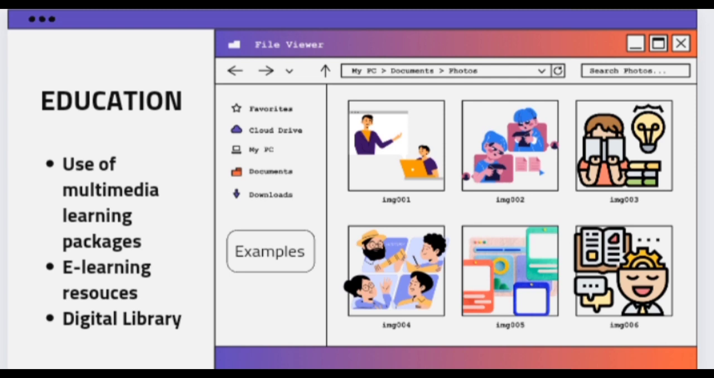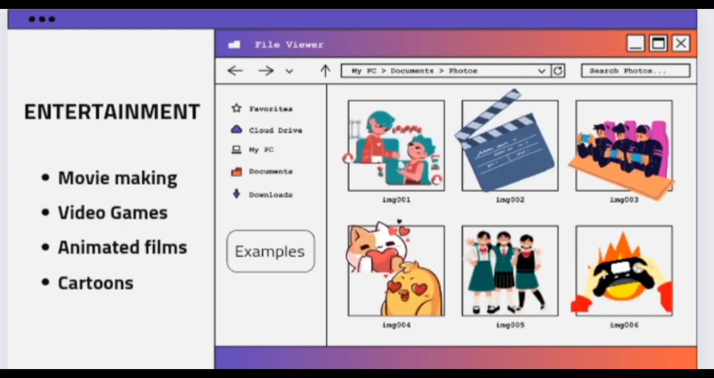So, while the use of multimedia will continue to shape the landscape of education, equipping students with the skills they need to thrive in the digital age. So, it is very important. The multimedia is very important in education. Okay? So, now let's proceed to entertainment.